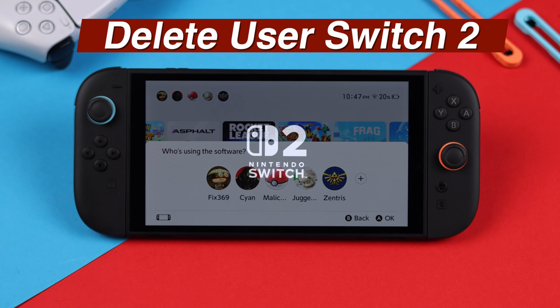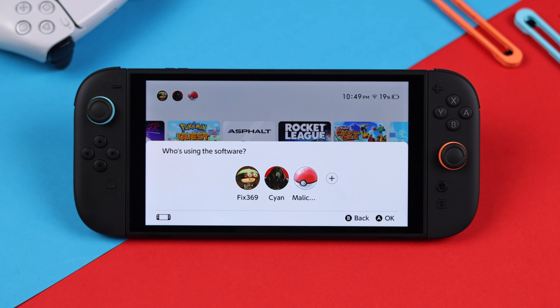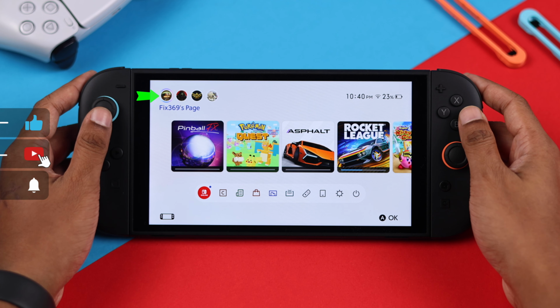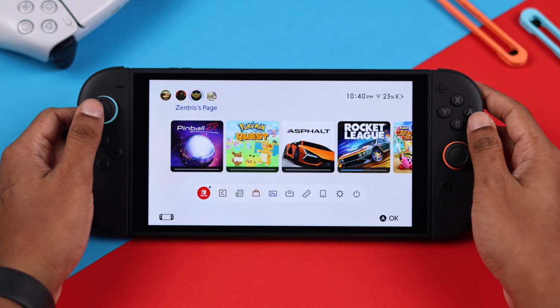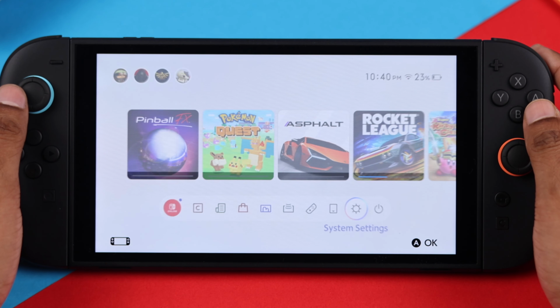If you want to delete and remove users or profiles from your Nintendo Switch 2, then here's how to do it. As you can see, I have 4 profiles on my Nintendo, and I want to remove some. So, we're gonna start by going to System Settings.